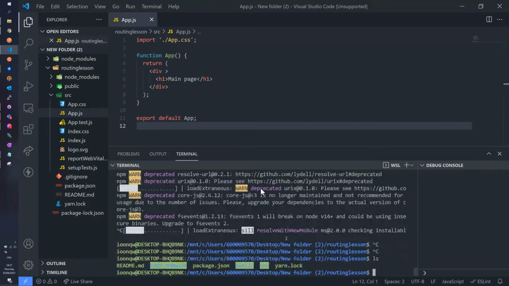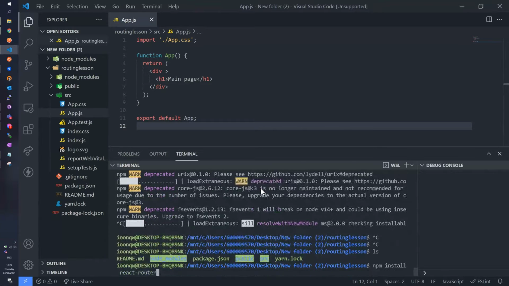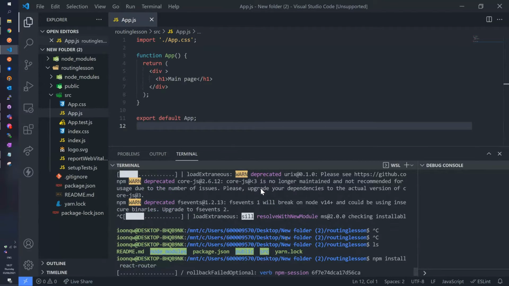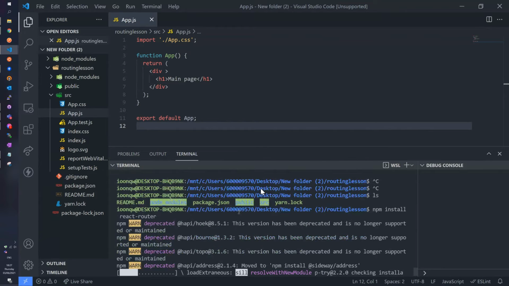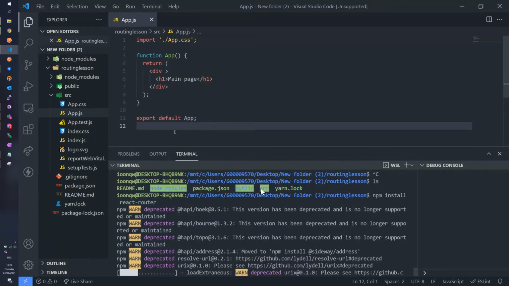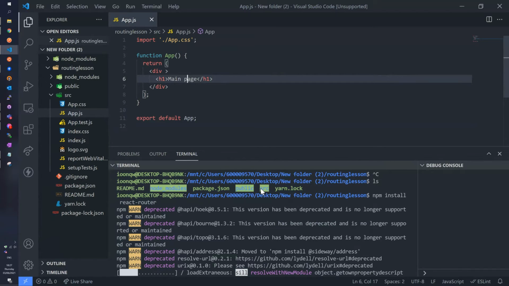Yeah. Something is really fishy with this project that I created. Normally this takes like 5 seconds or so. Yeah, we can do some coding while that is being installed.